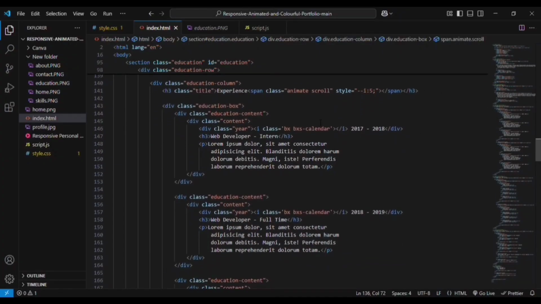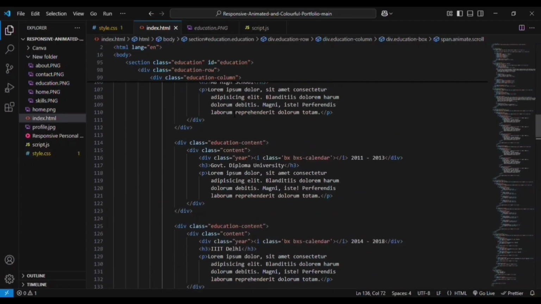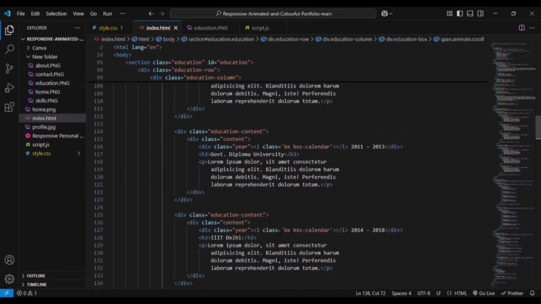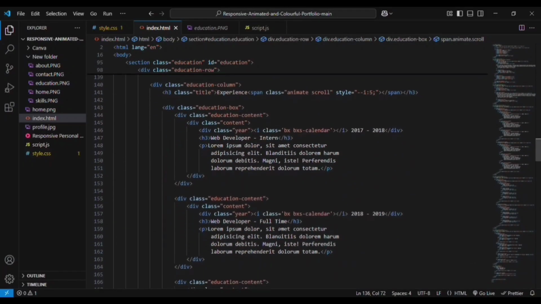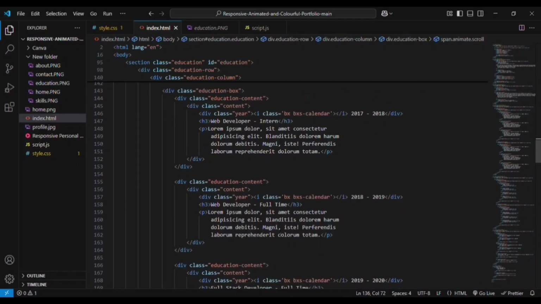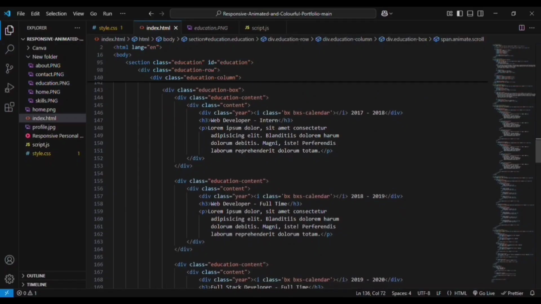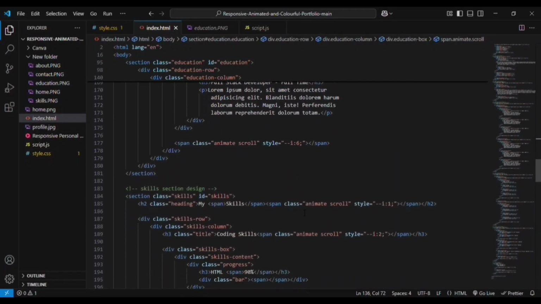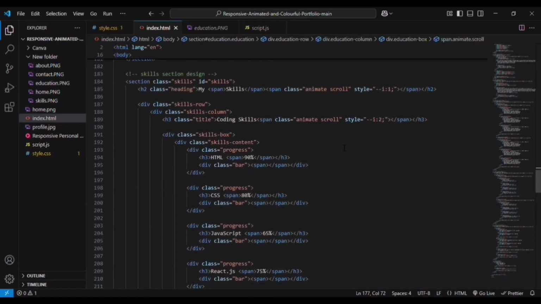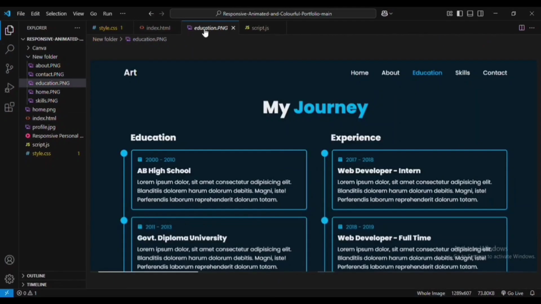In that experience section, the same code that I've used here, I'm copying again here, and in the place of education I'm using experience, that is the only data I'm changing. You can see I'm adding it 3 more times for the experience section, and I'm adding the span element for the scroll animation. This is the education and experience section. Now let's go to the CSS file.